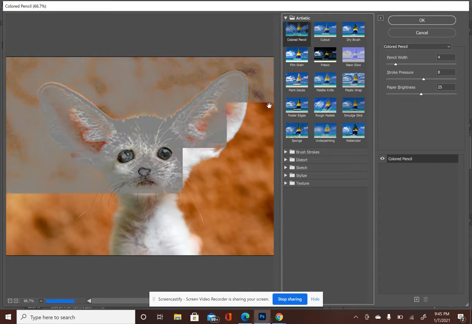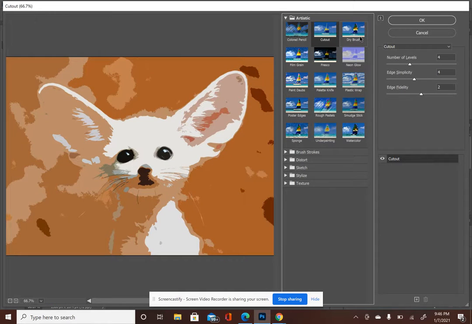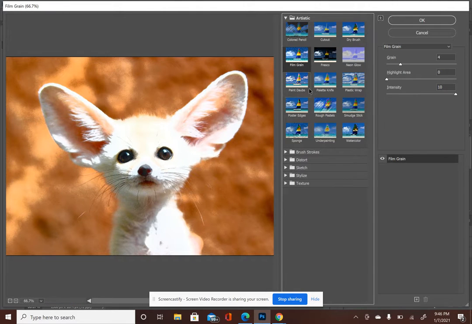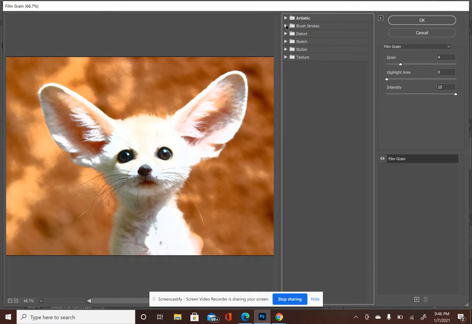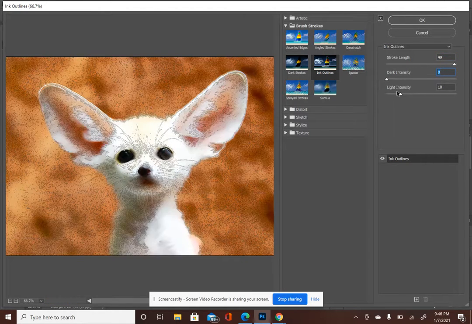There are things like colored pencil, cutout, dry brush, film grain, etc. These are all in colored form, so that'll keep the image to its correct colors. There are different brush strokes. And each time you click on one of these, on this side, it shows the things you can change. You can either move the bar, or you can enter a number in there. So you can change all the settings.